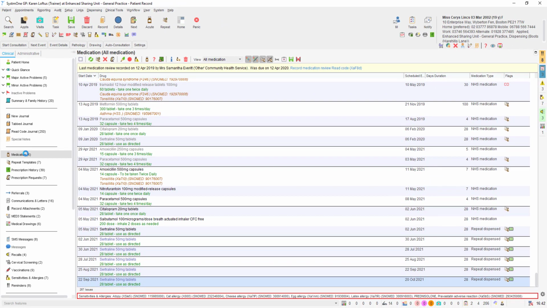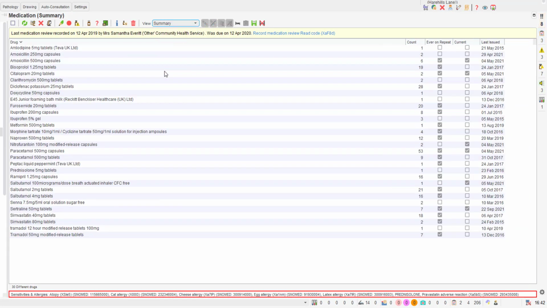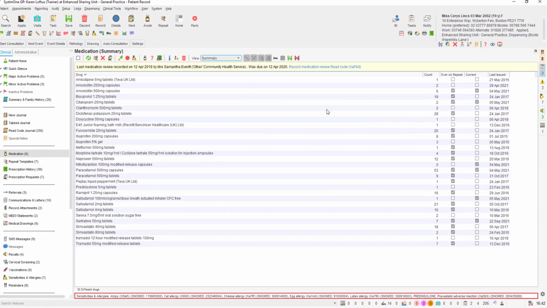The next node that we're going to look at is the medication node, and this will give you a list of all the medication that the patient has had. By default it is usually on the all medication view. At the top here we've got this view box and with a drop down, and you can change it to summary, and sometimes it's better to look at it in that view. You get a list alphabetically, how many times they've had it and when they last had it.